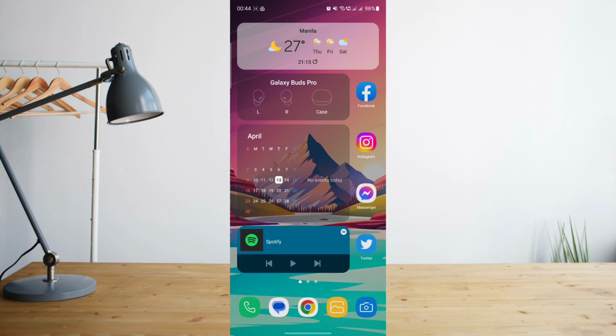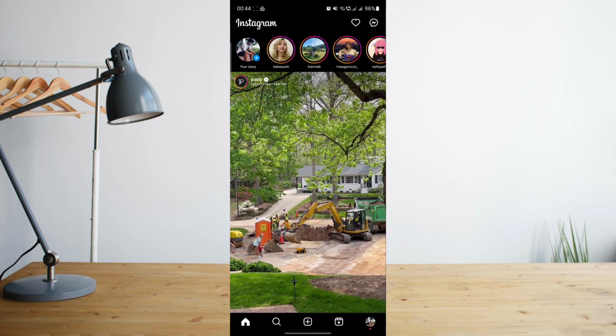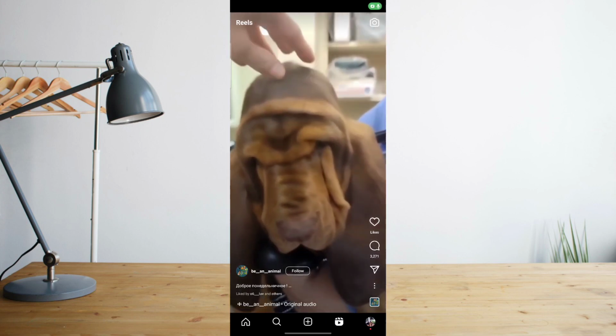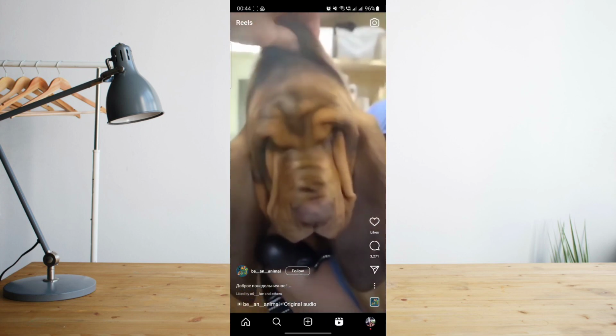So for example, if you've seen a reel and you've saved it and you wanted to watch it again, there's actually a way for you to do that, because Instagram puts all of your saved reels in a certain section. So for example, if you go to your Instagram app and then go to your reels section, I have this reel over here.